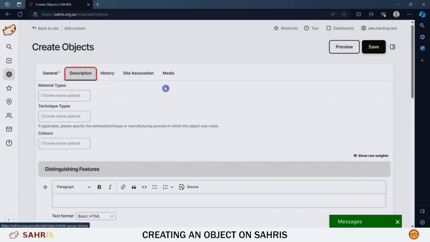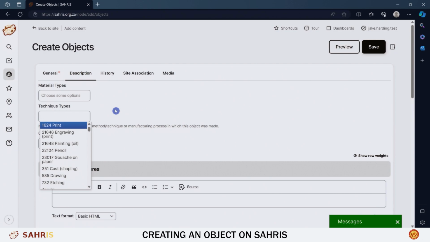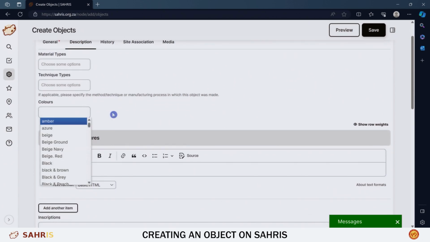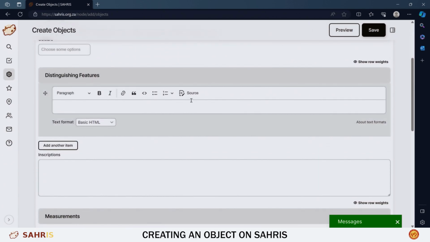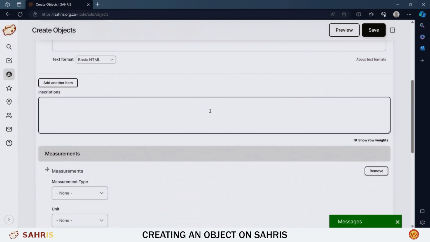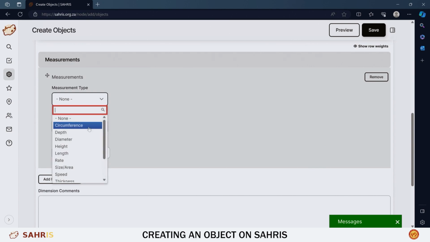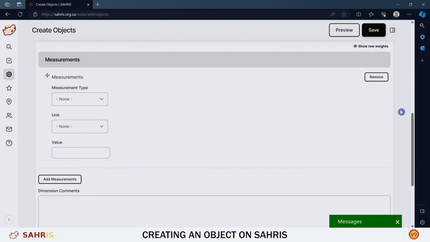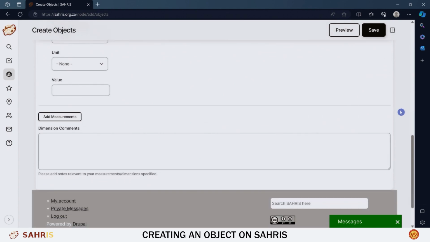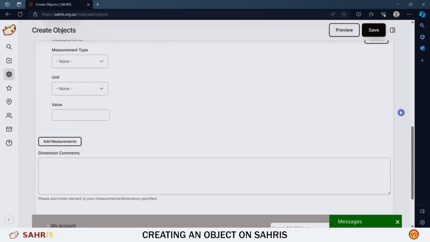You can then capture descriptive information around the object, including types of materials, manufacturing techniques, and colors. You can capture information around distinguishing features, any inscriptions, as well as any measurements that you have for the object. And these can be all sorts of things from circumference, depth, and diameter to volume, width, or size of any kind. You can also make further comments to describe the kinds of measurements that you have taken.